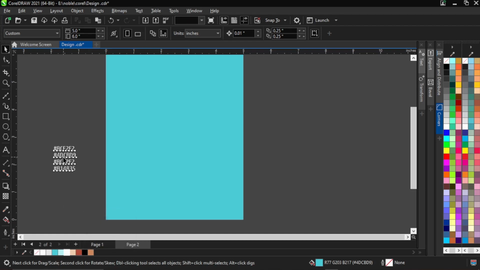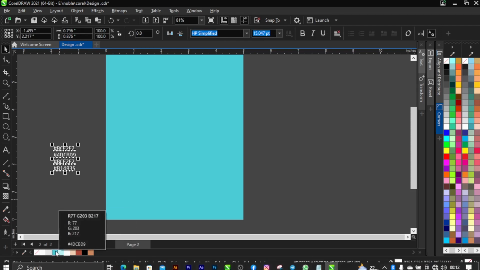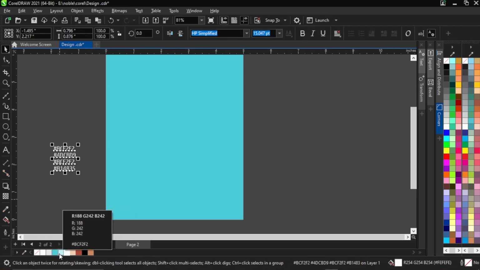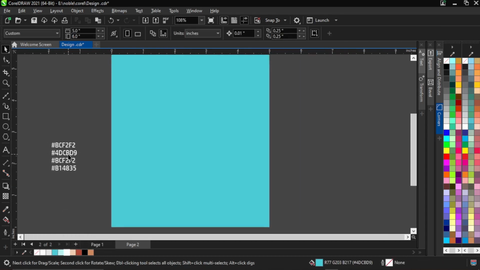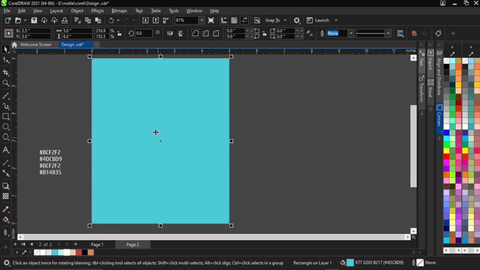Which other color did I add there? Let me check. This is the dark blue, and this is the light blue, and this. So what's making it red? Let me see. 4DCB, that's this one. Then this one is BCF2F2. Oh, I wrote it 2 times. Sorry, I can see now. So the color I'm going to be using is this color.